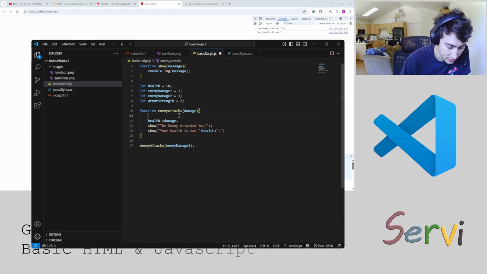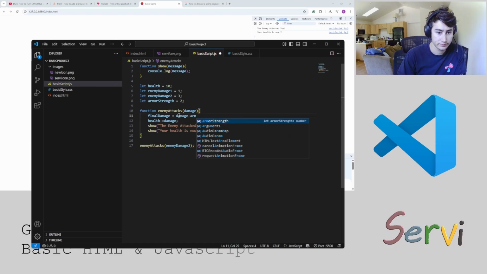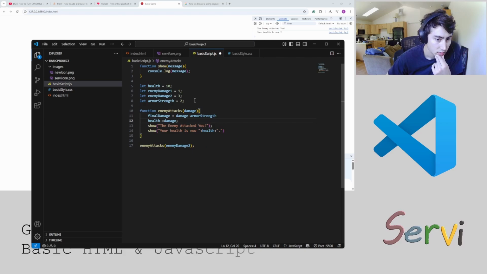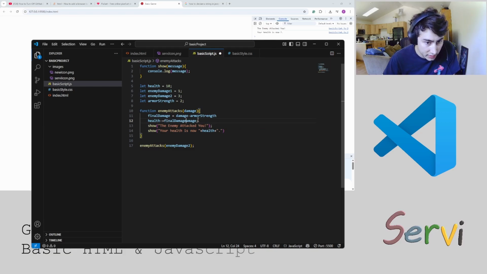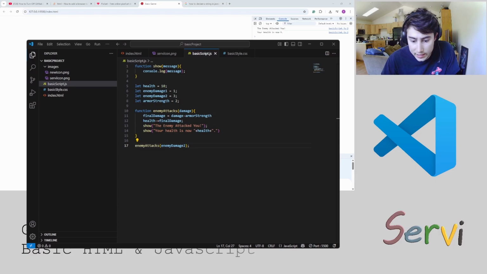Let's say final damage equals damage minus armor strength. Okay? That makes sense? Health minus equals now final damage. So the damage is going to get reduced by your armor strength. Oops. So we'll try enemy damage number 2 now. And now you'll see that my health is at 9, okay?